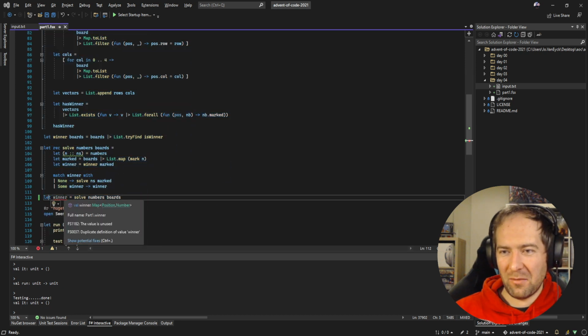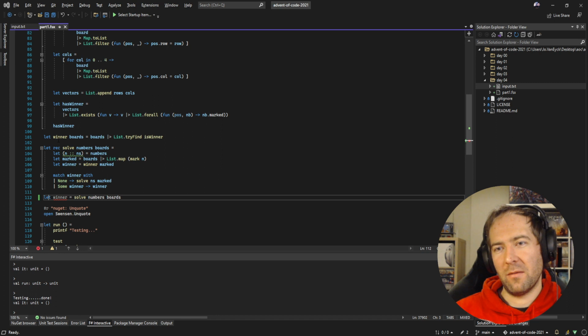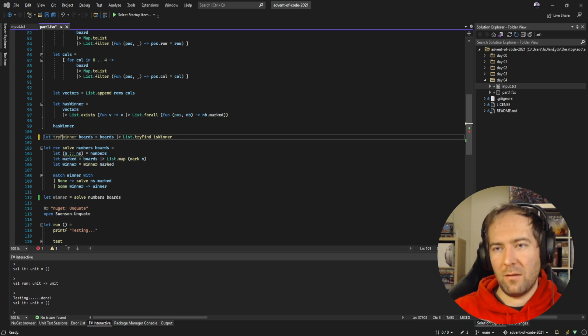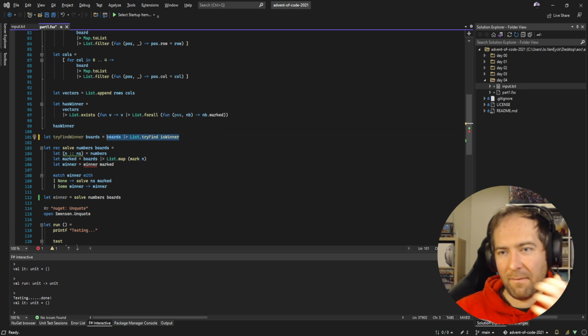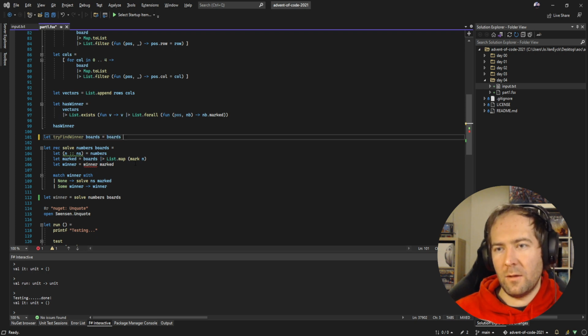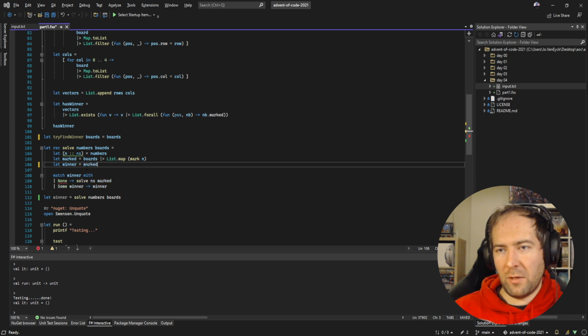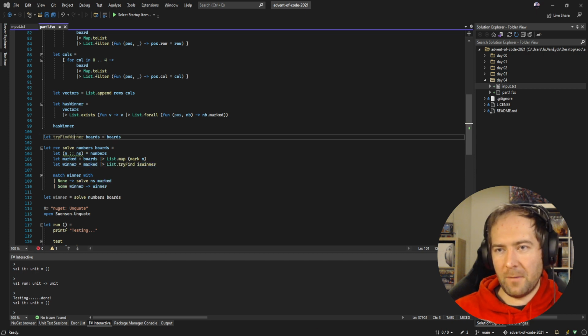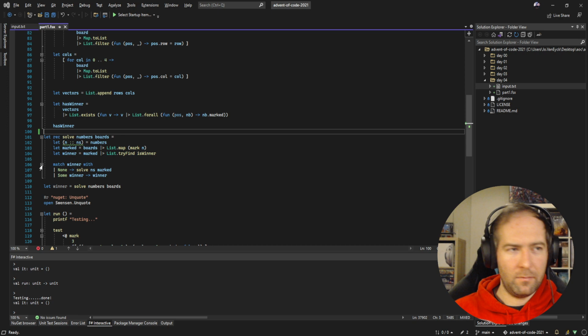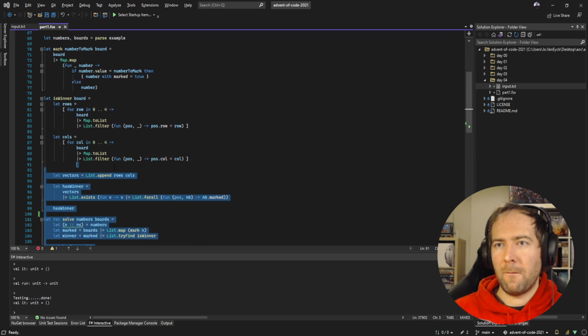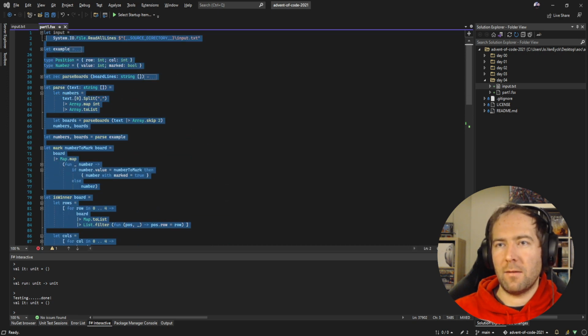Okay, cool. What's the problem? Duplicate definition of winner. Yeah, it's true. Let's call this try find winner. Does this function deserve to exist if it only does a list or try find? Nah. So let's grab this, and let's replace the function call with the implementation. There we go. Cool. I'm just gonna select the whole shebang.